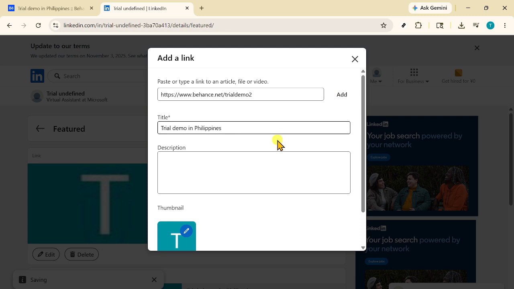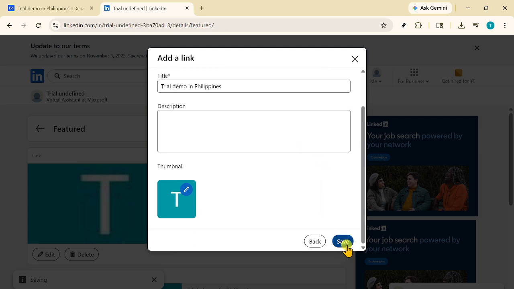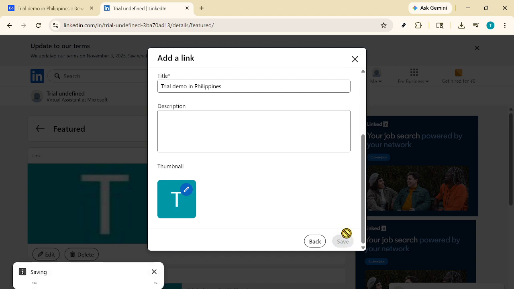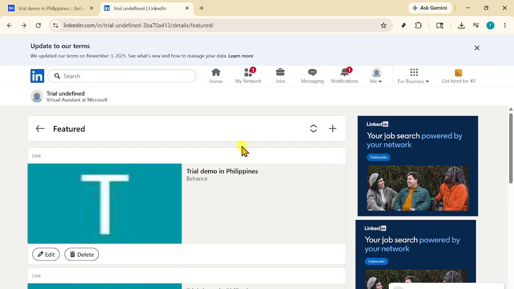Depending on LinkedIn's current interface, you may also be able to add a title or description, which can make the link look more polished and give viewers a better idea of what they'll find when they click. Before saving, it's a good idea to quickly double-check that the link is correct and leads to the right Behance profile. That small review can help you avoid broken links or outdated portfolio pages. Once everything looks right, save your changes.